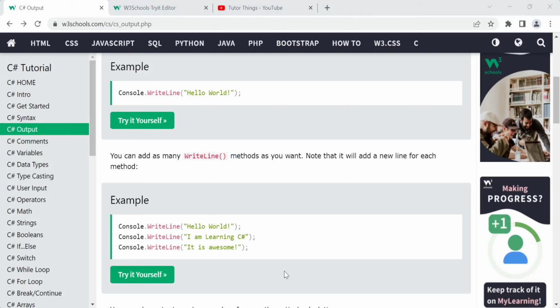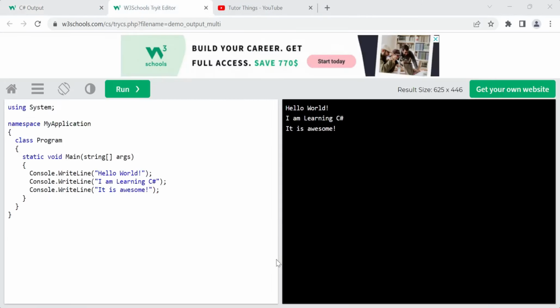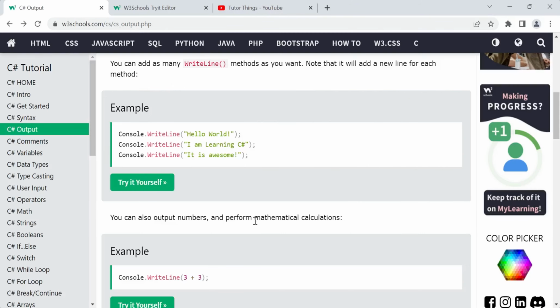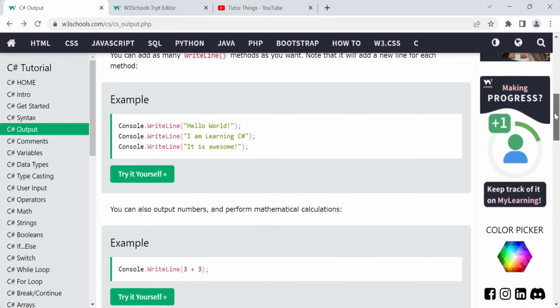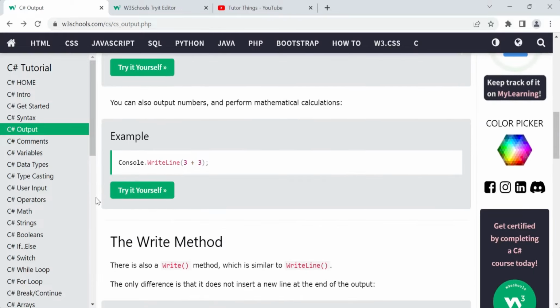So next, the other option is WriteLine. Whenever we use WriteLine, it takes a new line every time to give the output. So this is all about the WriteLine method, which is in the Console class of the System namespace. You can also get outputs as numbers, and you can perform mathematical calculations too.